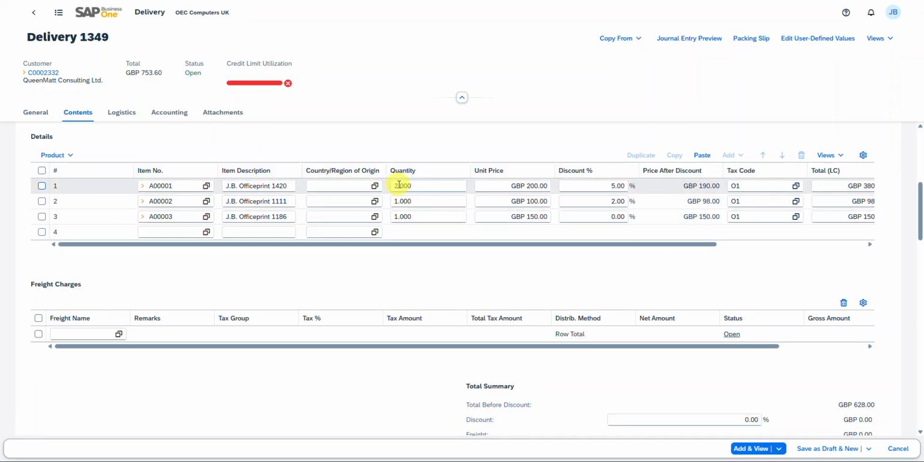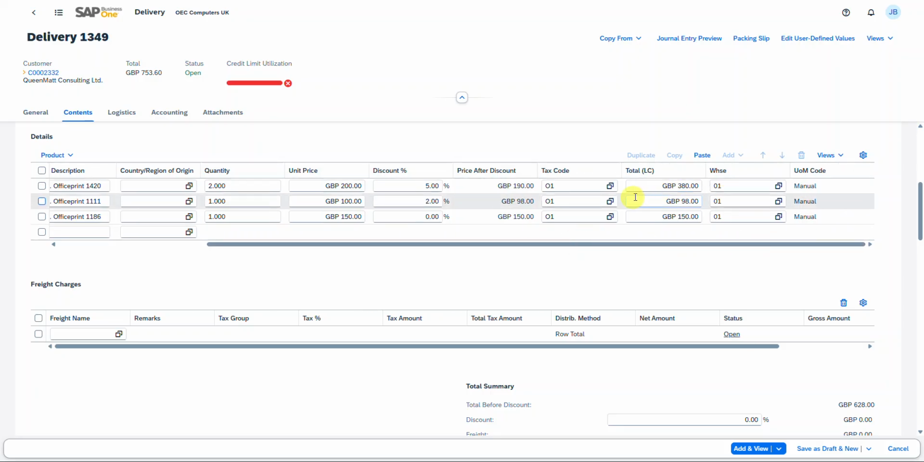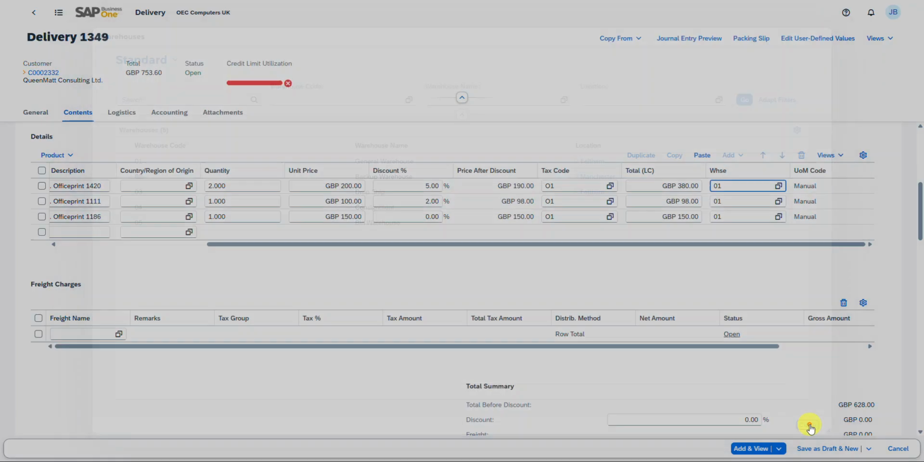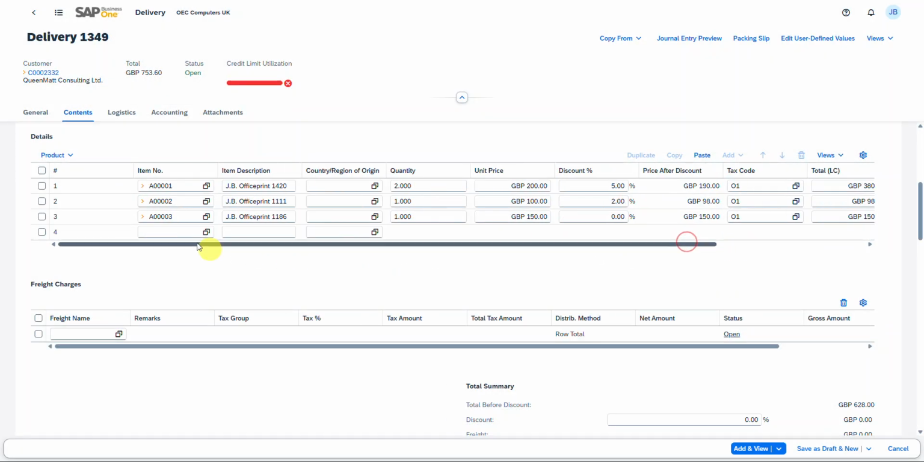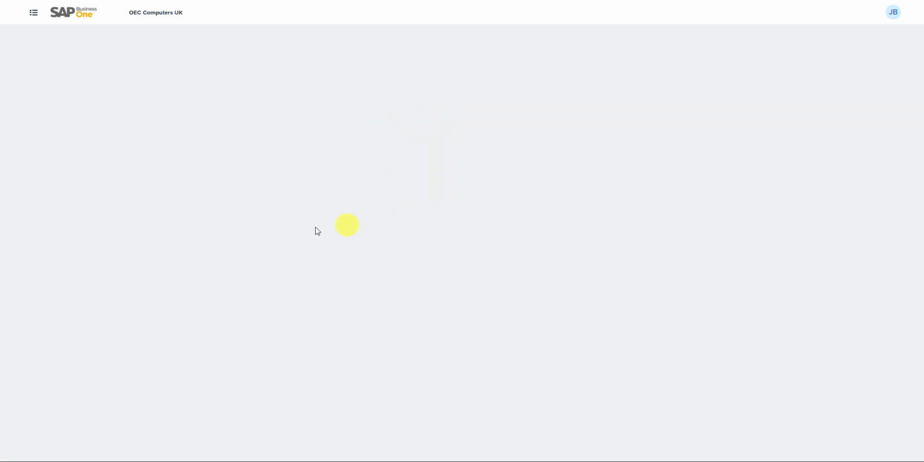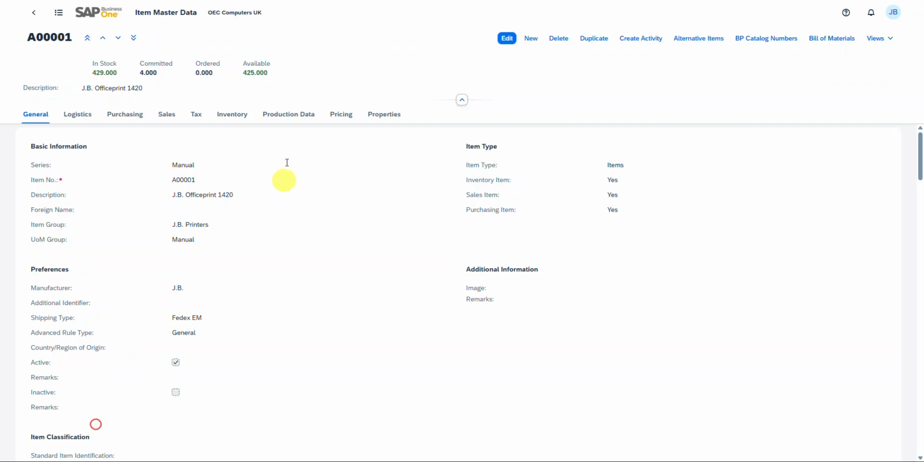So we are delivering 2 quantities, and from the 2 quantities, we are picking the quantity from the general warehouse. So this is the general warehouse that we are picking it from. So let's see what we have for this item in the general warehouse location. If I click on this arrow button, it will give me a holistic view of the details about the item. So I can click on view more to see more information of that item. All right, it's loading. Okay, so this is the full information of an item.